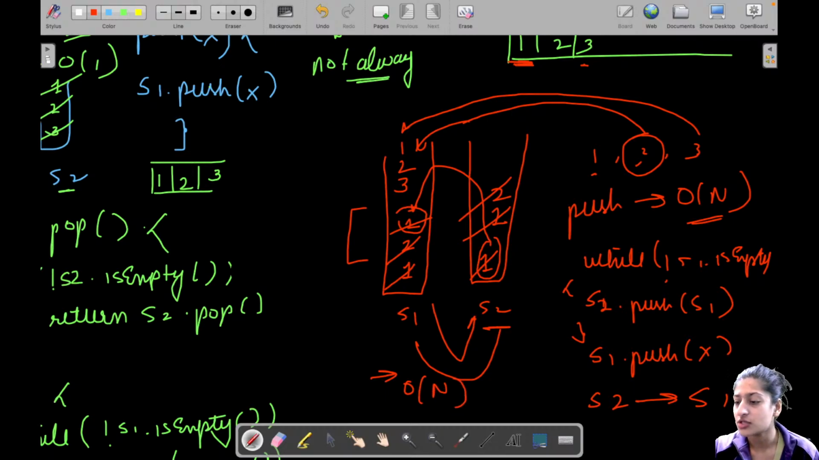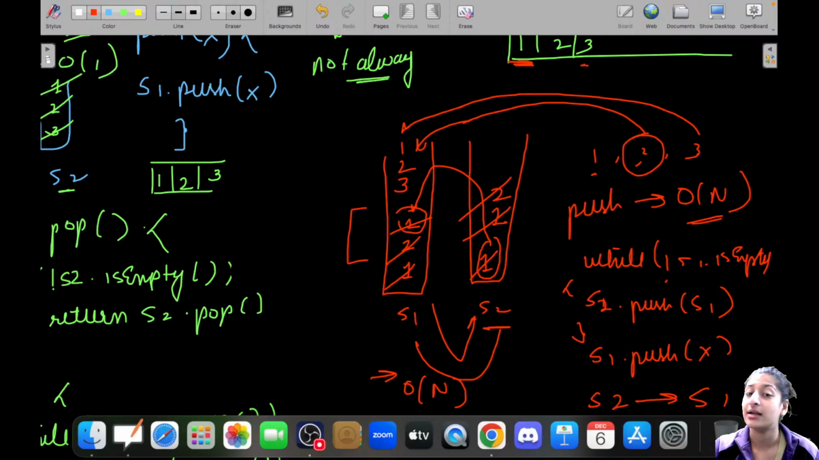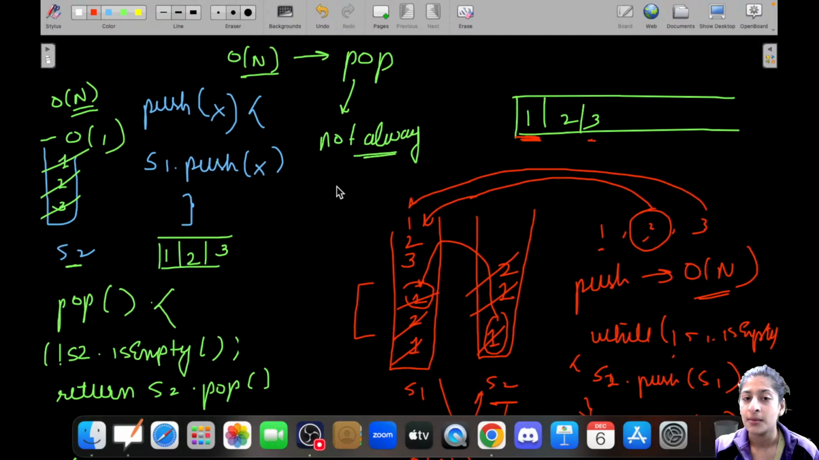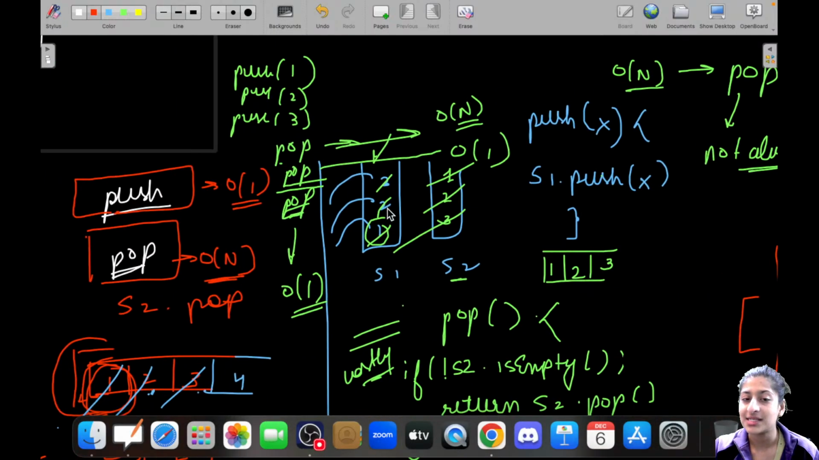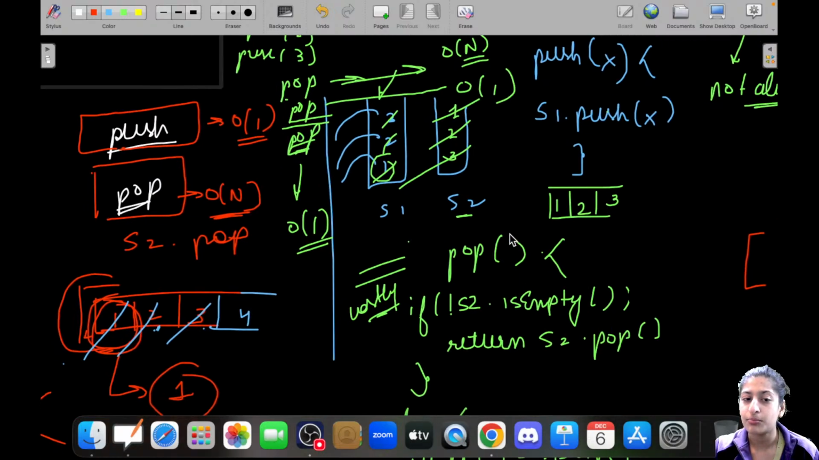Okay, so that is all about it. Let's go ahead and code our problem with the second approach. So now I hope you understood how we optimized using this approach, where we were making the pop operation costly, and that also only at certain times. I hope you understood. Let me see if you guys have any doubts. Okay, let's code it now.